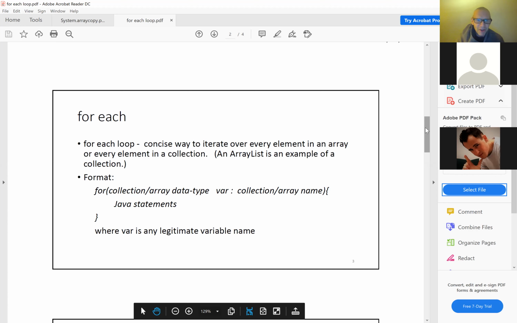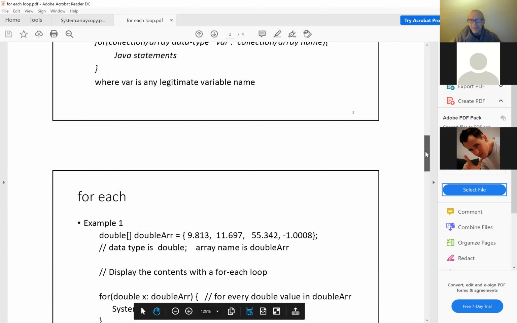Okay, so here's just the format, which if I was looking at this would be meaningless to me. It's the keyword for, followed by a set of parentheses, and you say the data type of the collection, like the data type of the array, and then some kind of counter variable. See that colon there, it is read as "in," and on the right side of the colon is the array name or the array list name, and then some Java statements. So why don't we go ahead and start programming with for each loops.